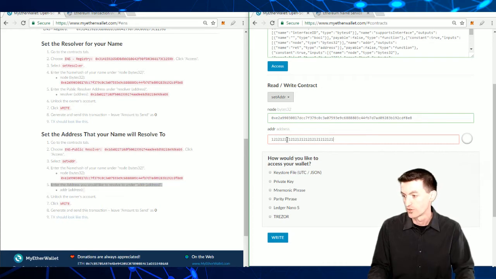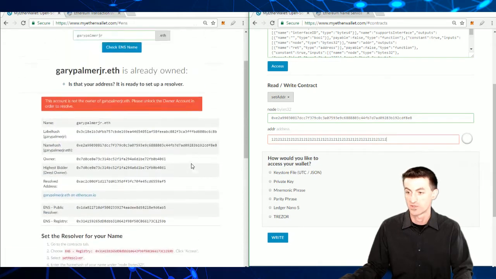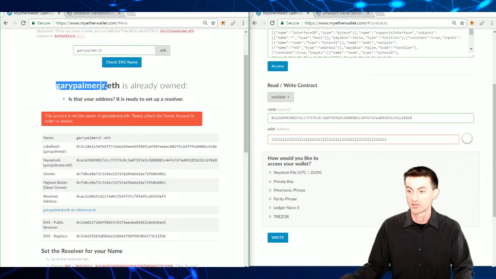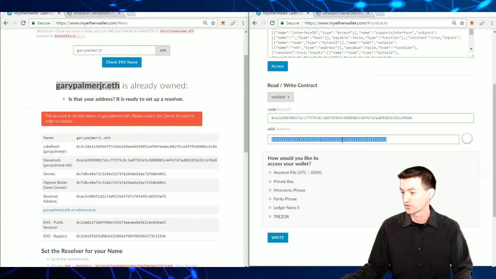So whatever public Ethereum address you want people to send payments to would go here, so that when someone sends payments to your .eth address, it's going to get routed and redirected to this payment address over here.